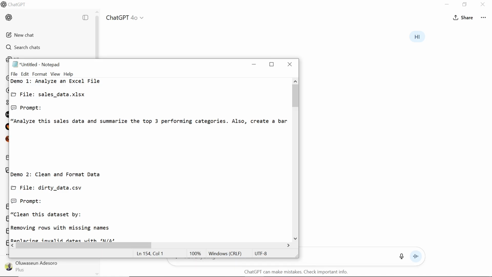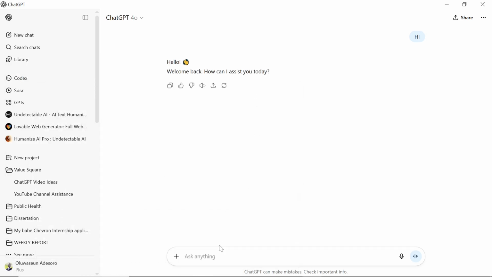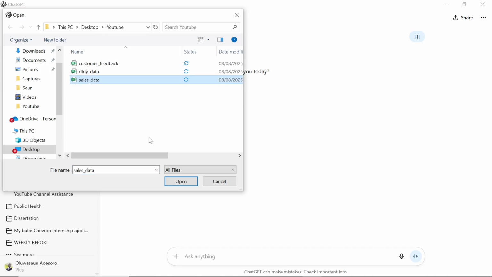So we have sales data, and we want to use ChatGPT to analyze it. For example, you can use yours. Let's say you have an assignment or a file at the office you want to work on. Instead of going row by row or column by column, you can actually use ChatGPT to analyze it. So let's upload this sales data.